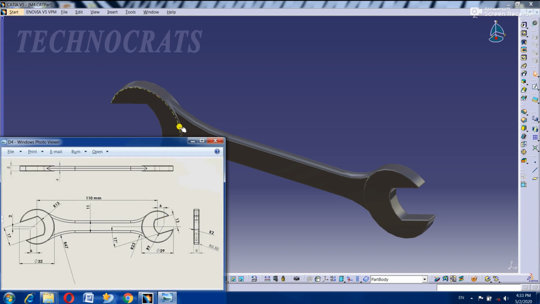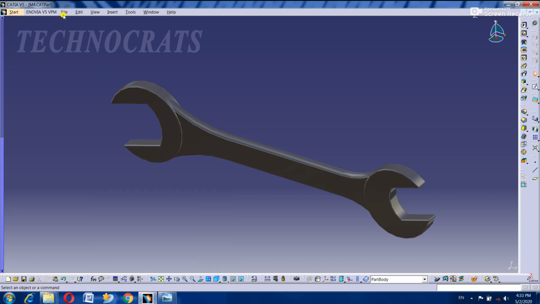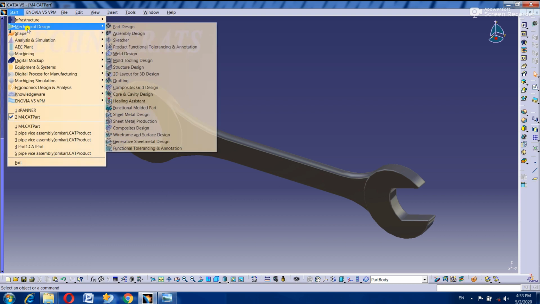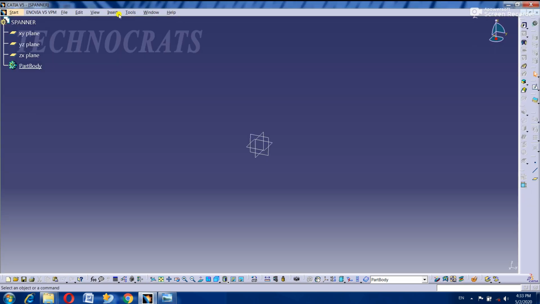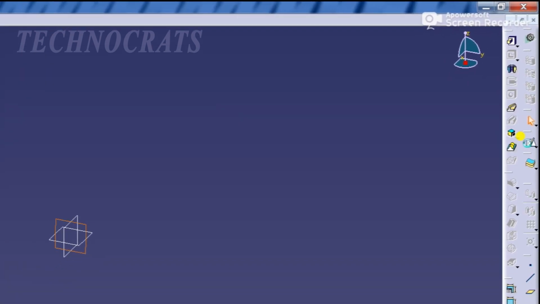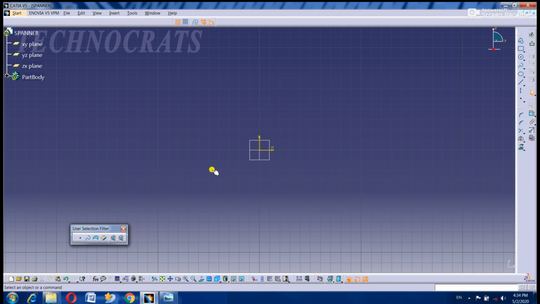So let us start. We are taking the new file from Start, Mechanical Design, Part Design. We are giving the name of the file as spanner. Then OK. You have entered into the new workbench of part model. Now first of all you have to select the plane for sketching. I am selecting the YZ plane and going to the sketch. I have entered into the sketch mode or sketch workbench.